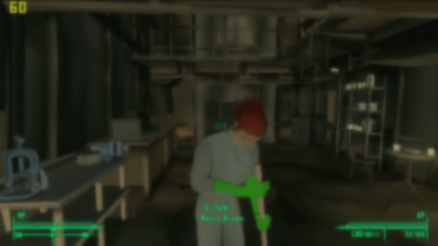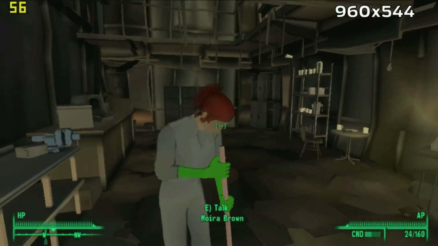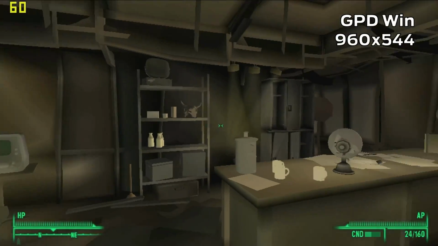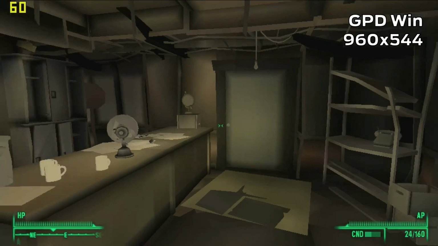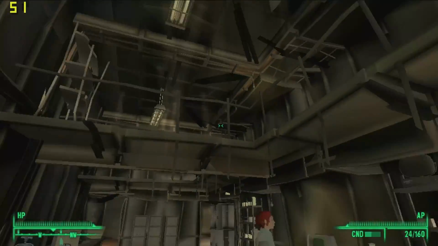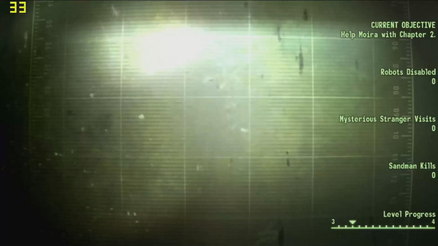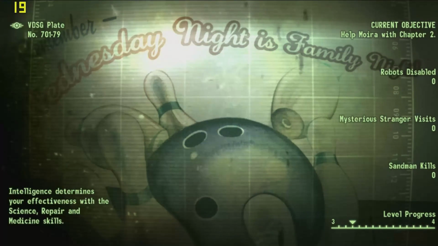With all that, I set out to see what this pair of Intel Atoms could do with super low graphics. Welcome to Fallout 3 as you have never seen it before. As you can see, we accomplished pretty much 60 FPS in some areas. We're about to see how it goes outside.